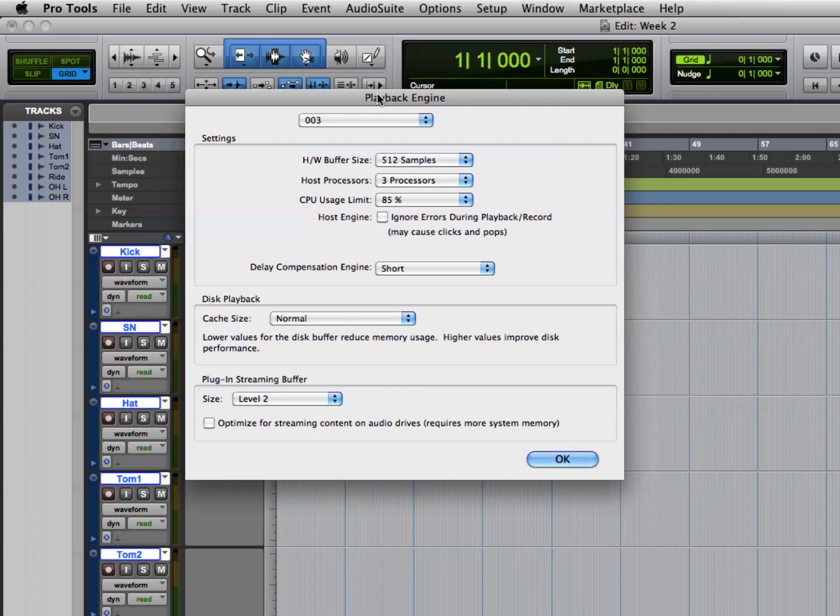512 will represent a very, very short amount of latency, what we call latency, which just means delay. 512 is a non-noticeable amount of latency. So what it's really saying is it's going to do this, okay?